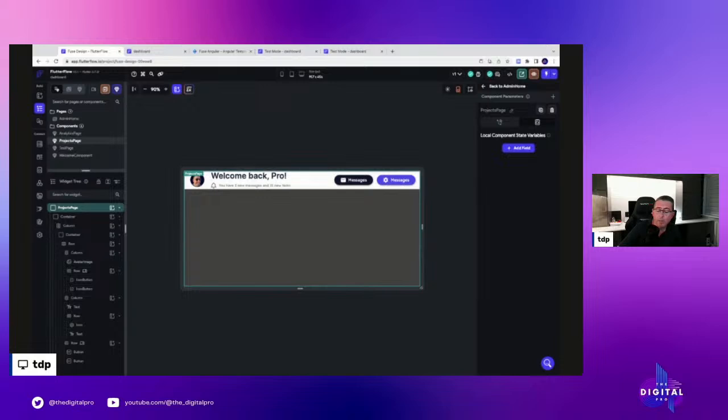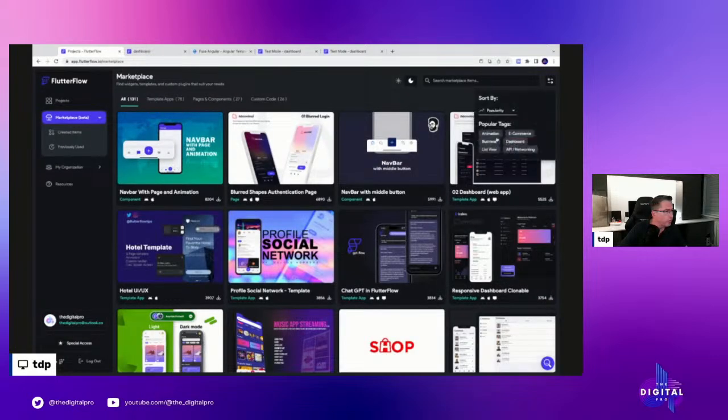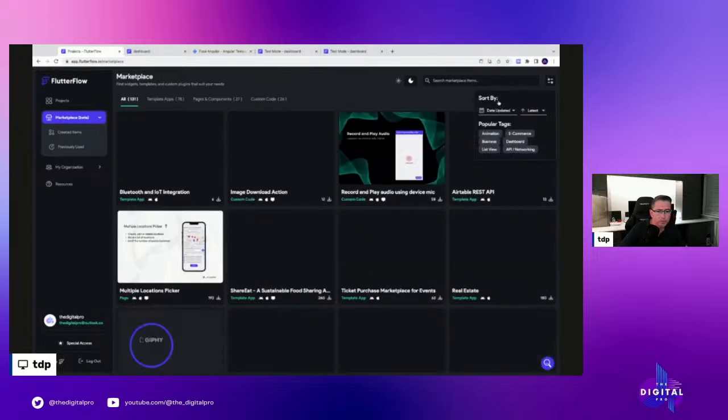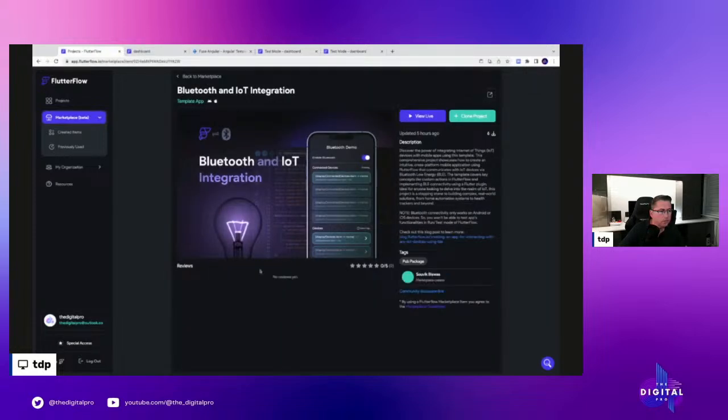The marketplace is obviously an awesome place for projects that you can clone. I don't know if we've seen it. Have we got anything updated today? Let's have a look here. Bluetooth and IoT integration. A new template app has landed, one that I've not seen yet: the Internet of Things, device and mobile apps. This comprehensive project showcases how to create cross-platform mobile apps using FlutterFlow that communicate with IoT devices via Bluetooth Low Energy.